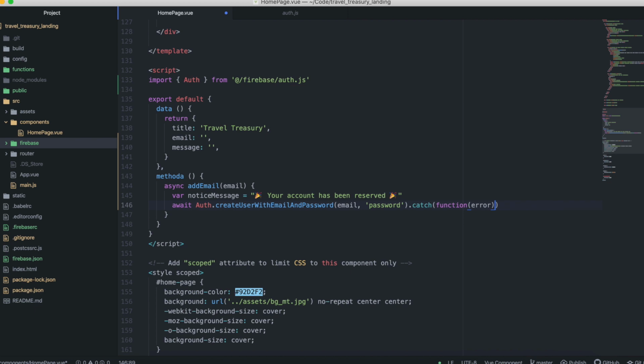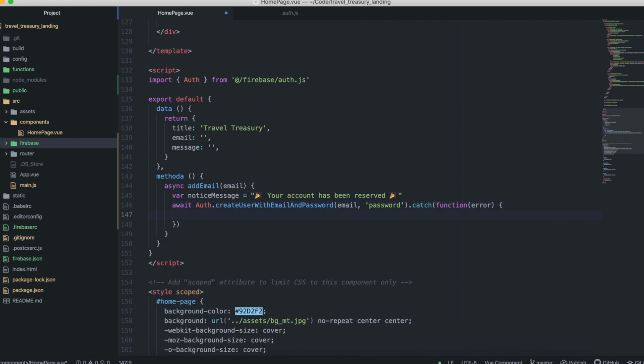So the error variable here is going to be what is returned from the function. This catch block is only going to get called if there's an error with this function. It isn't going to get called if the call is successful. If the call is not successful, then we're going to be within this block right here, within this function, which essentially means we have an error.